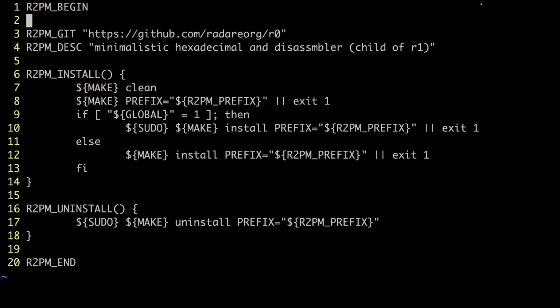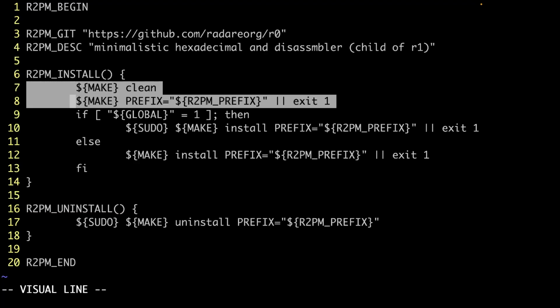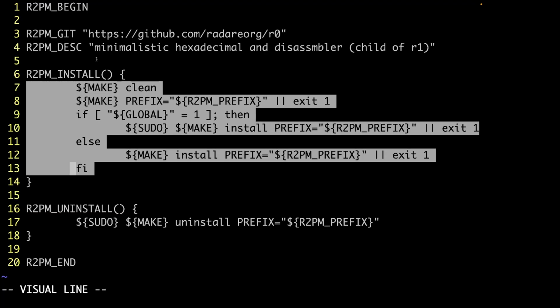And also another interesting thing that you can see is that there is some use of variables here. There is make, there is r2pm prefix, there is sudo, and all that stuff is basically set by r2pm. So r2pm will be taking this script that is defined in the install target, and it will run system. So it will basically execute this in your system shell.